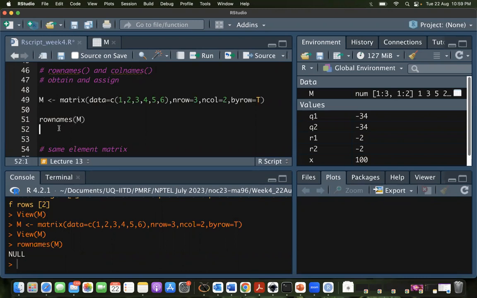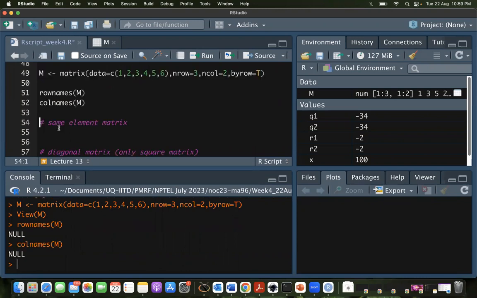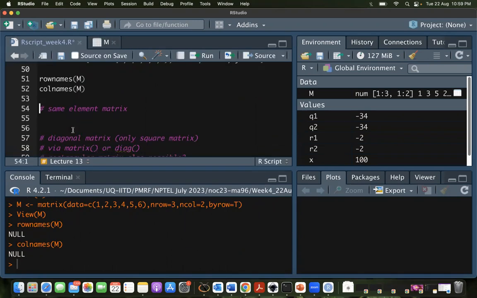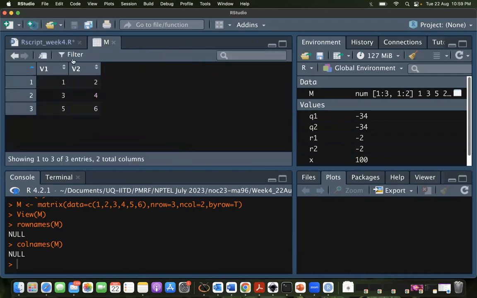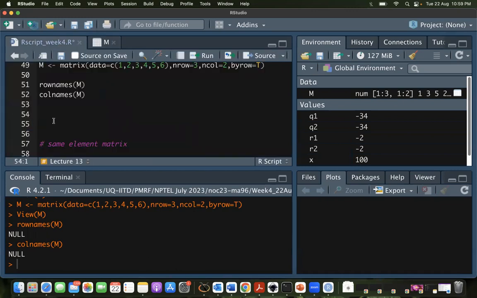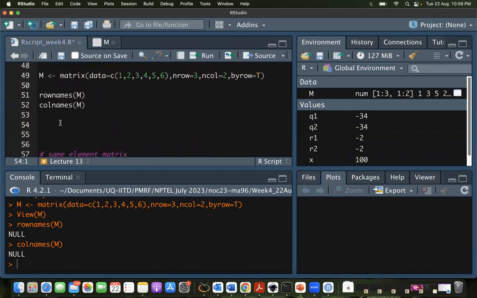And if I write colnames also, okay, why does it give NULL? Anyway, by default there are no row names and column names, which is why it gives us NULL right now.